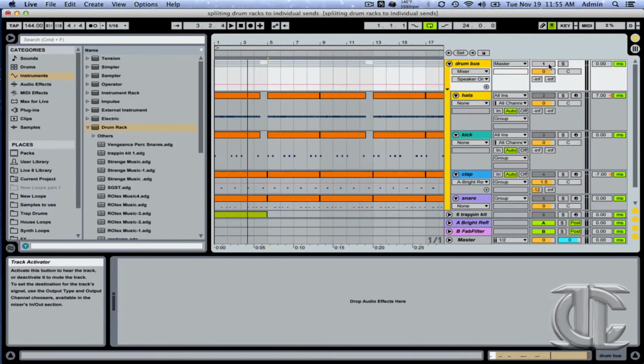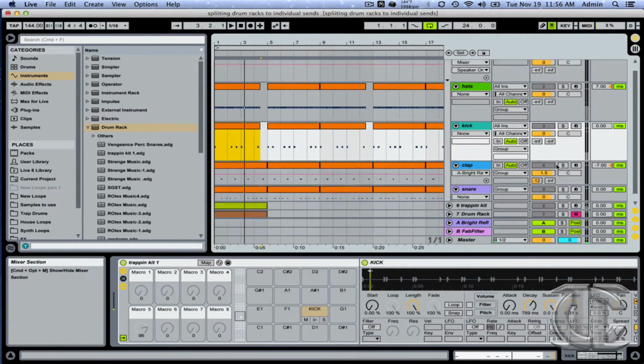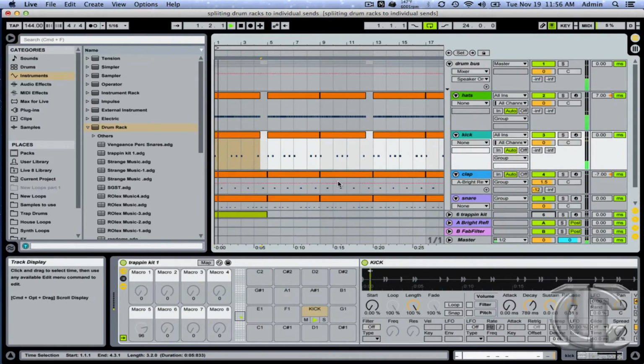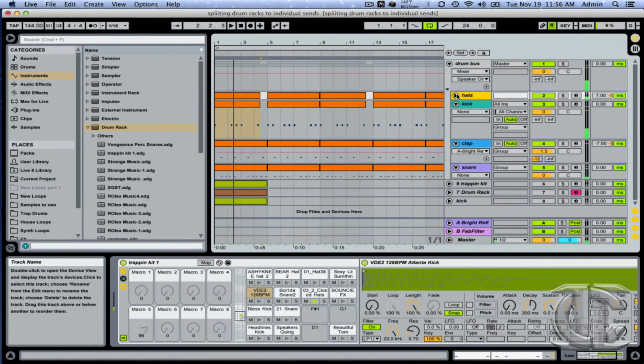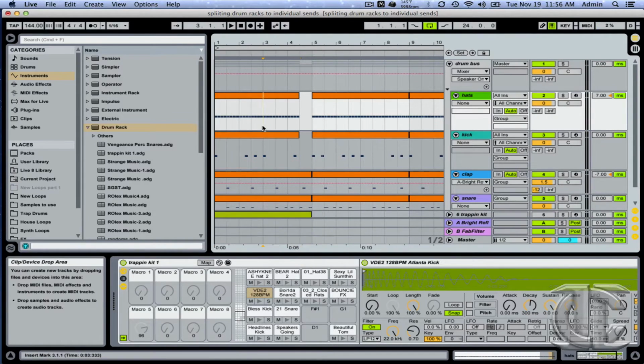So I have this other one that I've already done that for. And I can regroup them to have the drum bus if I want to process them all together. But now I have them all out on their own separate instance. The advantage of doing this is that I can make individual edits in here without having to go back into the MIDI piano roll window.